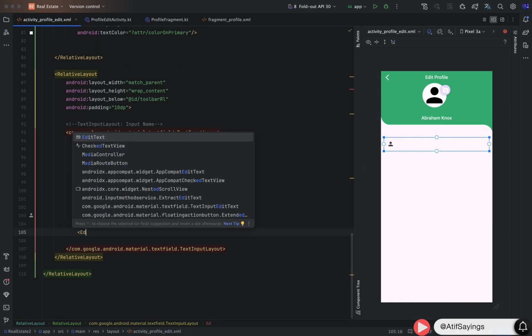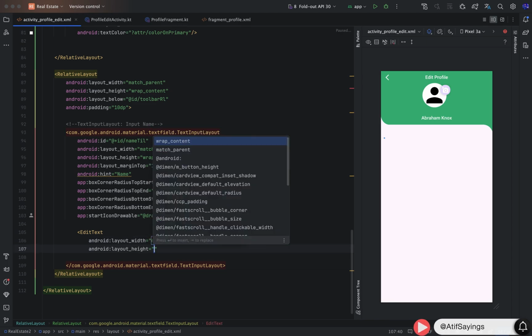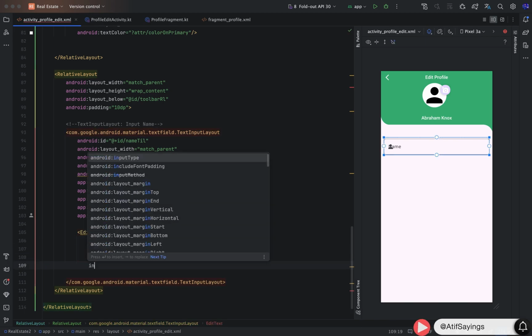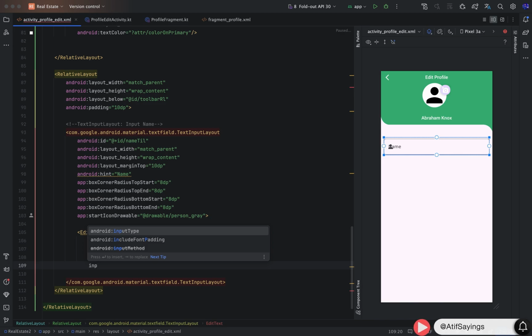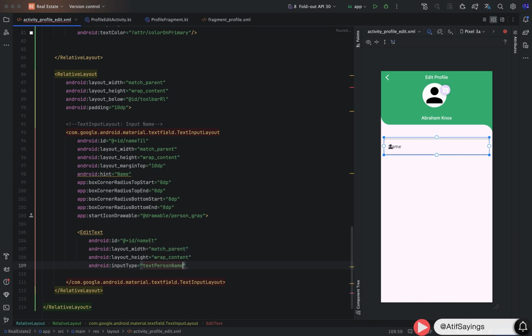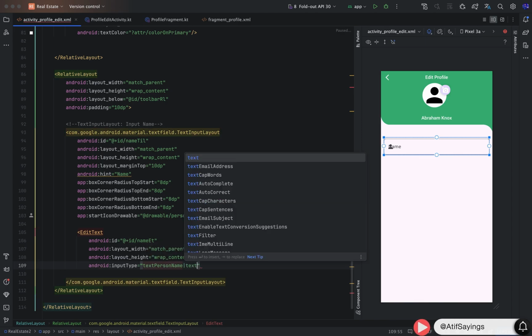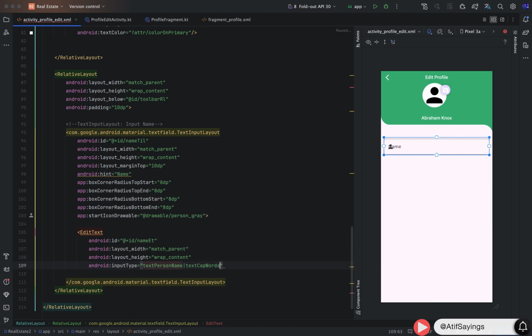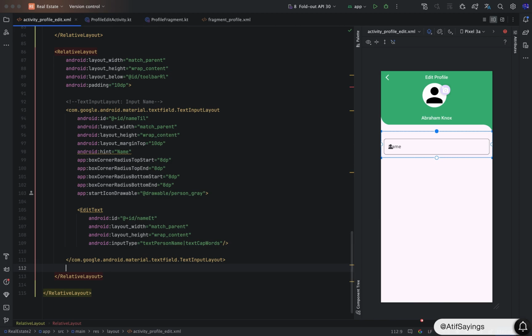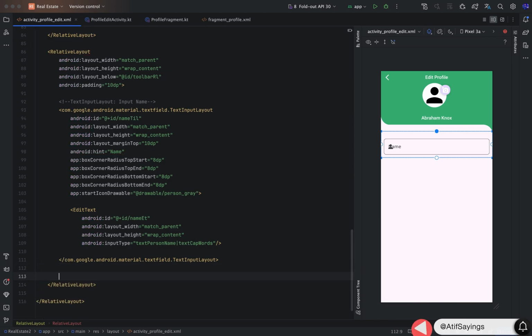Now inside this text input layout we will create an edit text with width match parent and height wrap content. ID of this edit text will be name edit text. Since user need to enter full name in this edit text, so input type will be text person name. And to make first letter of each word capital, we are going to use another property with name text cap words.